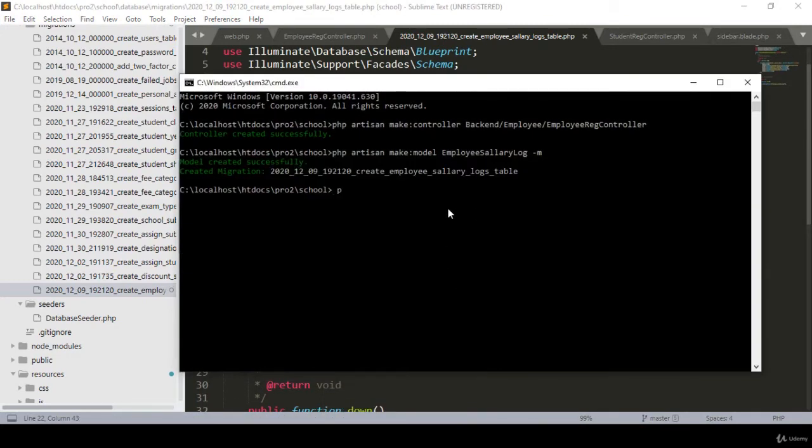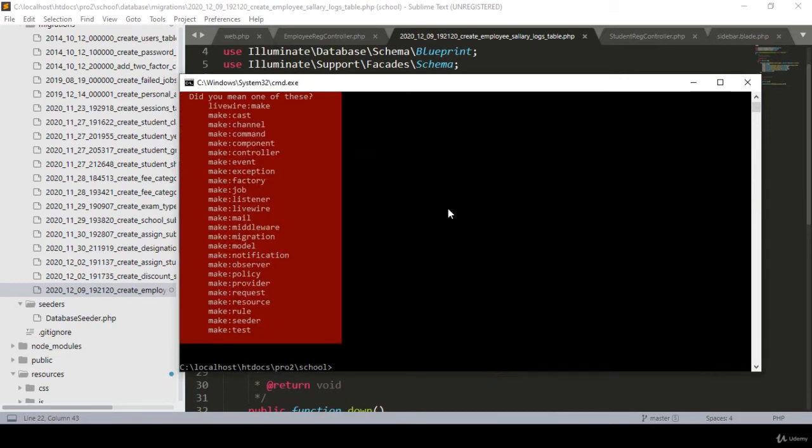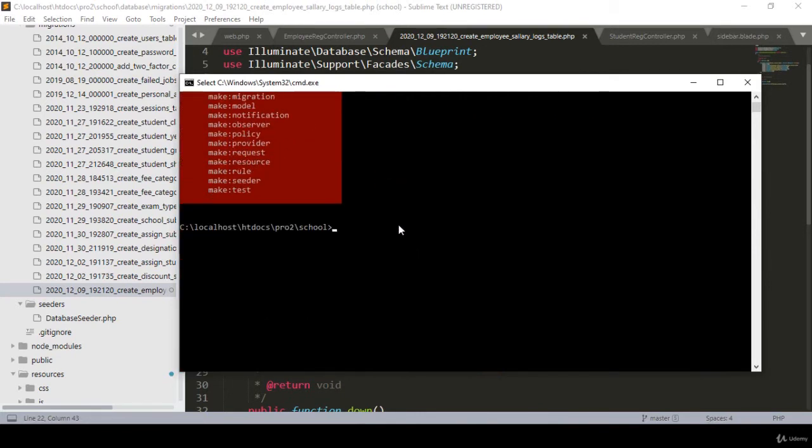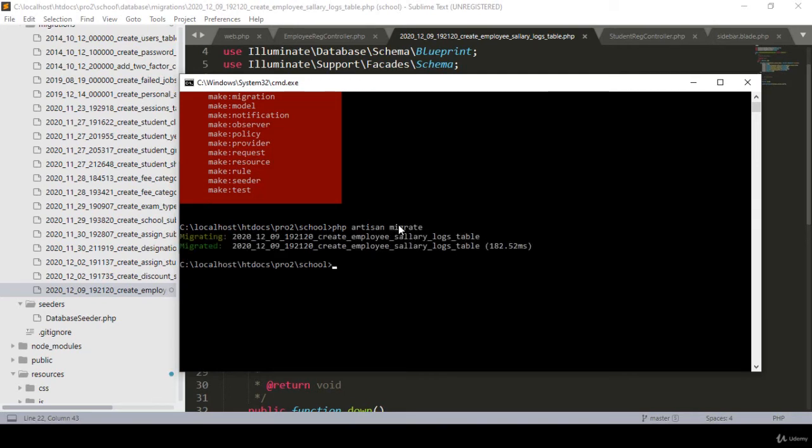So that will be php artisan migrate. Now click enter. I am actually using make, but it should be only php artisan migrate, right? Now click enter. You can see our migration table is successfully created.